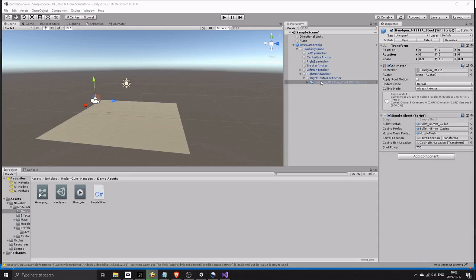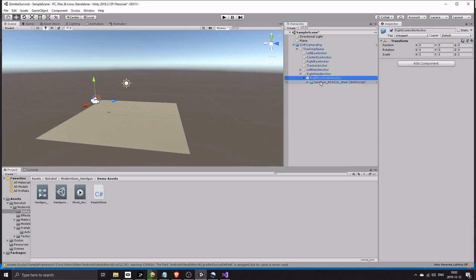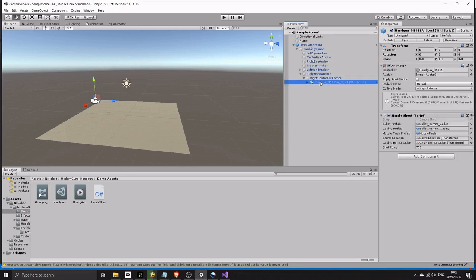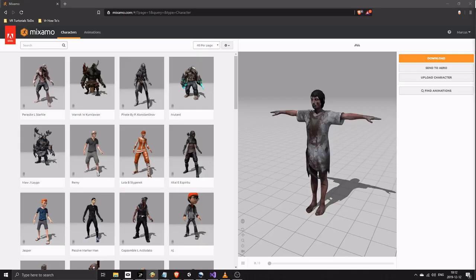But the bullet is slow. Let's change the shoot power to 2000. Select the gun in the hierarchy and edit shoot power in the simple shoot script. Now let's find a zombie to shoot at, and eventually get killed by.